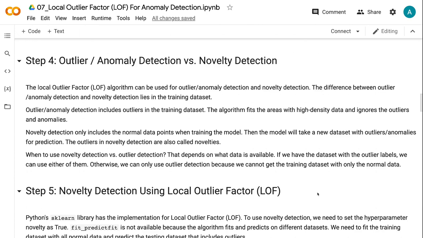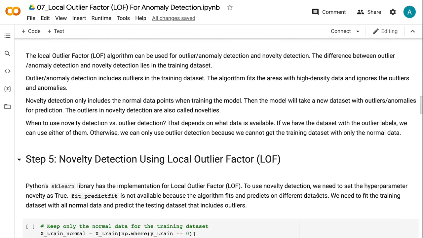The outliers in novelty detection are also called novelties. When to use novelty detection versus outlier detection? That depends on what data is available. If we have the dataset with the outlier labels, we can use either of them. Otherwise, we can only use outlier detection because we cannot get the training dataset with only the normal data.